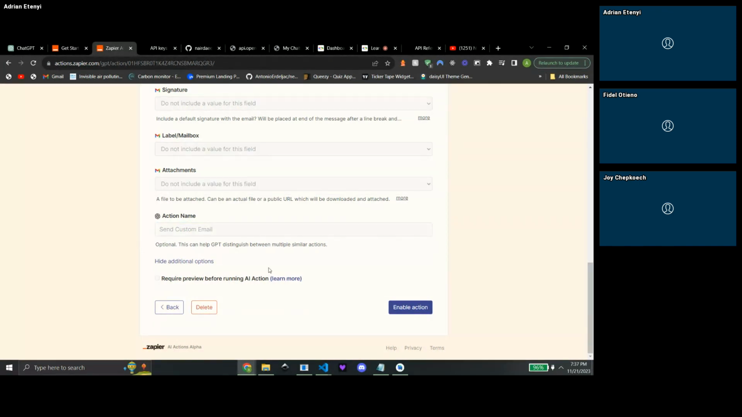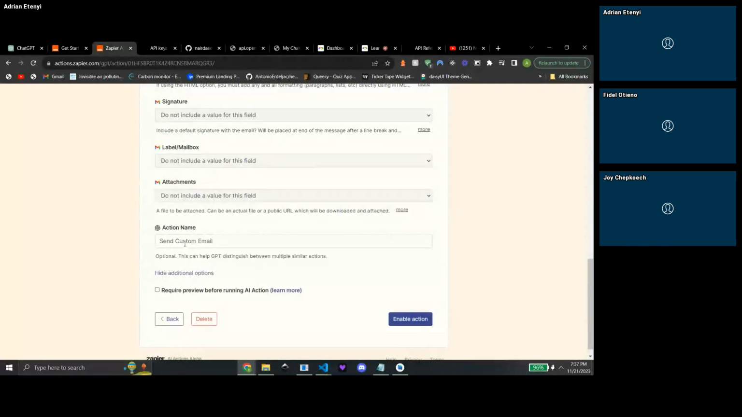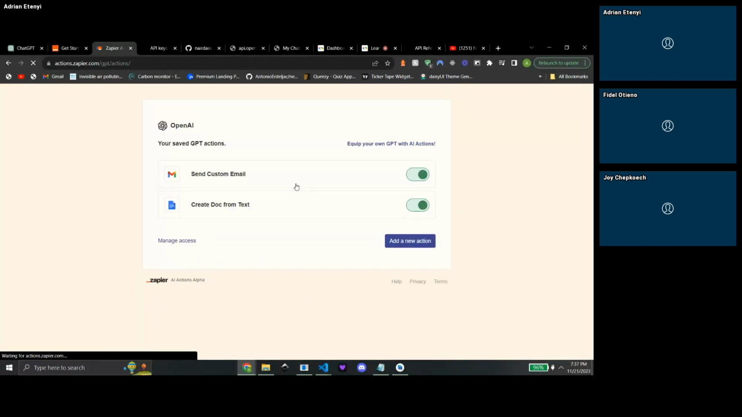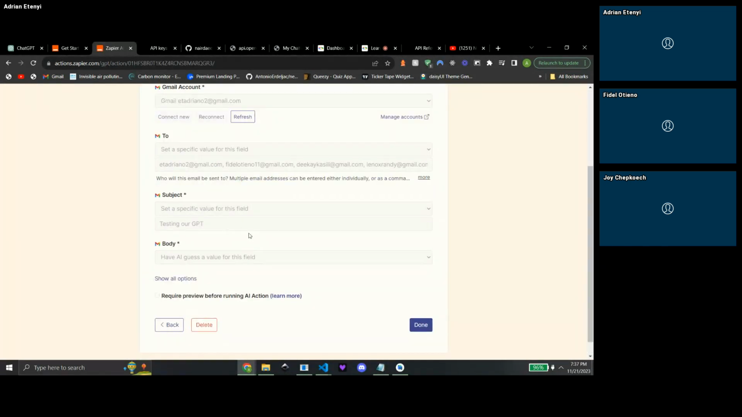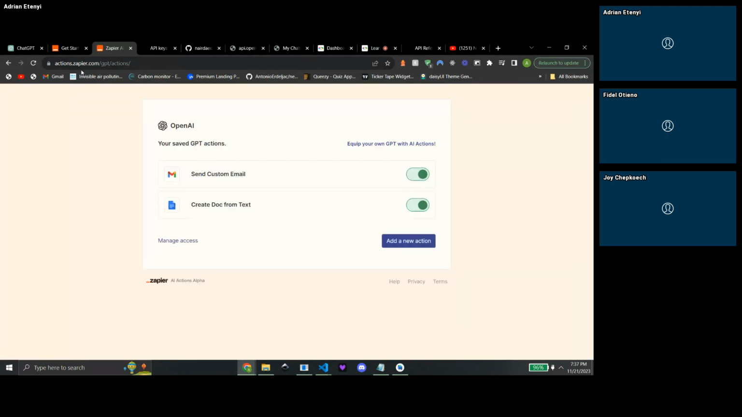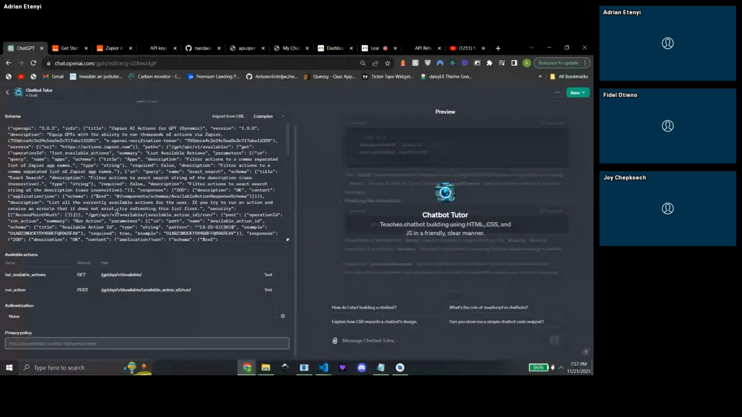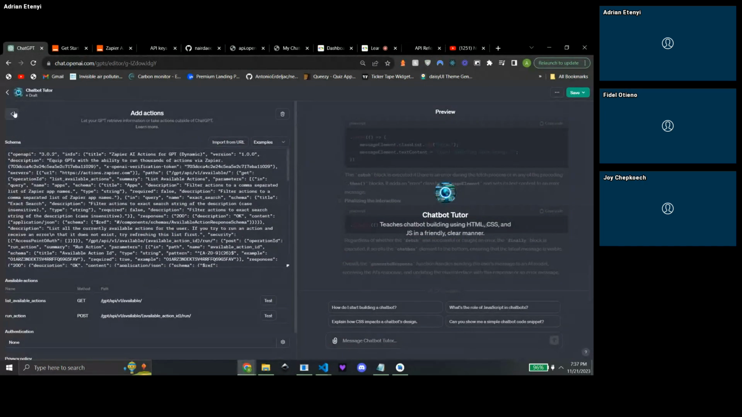Laura umechelewa. Send custom email. Anyway, so we enable the action, right? Wait. Is AI guessing? Yes. Okay. So done. Now what we do is we need to add these 2 actions to our GPT instructions.